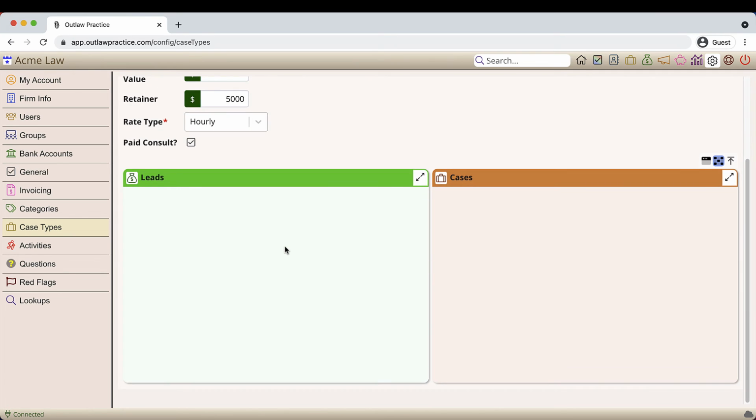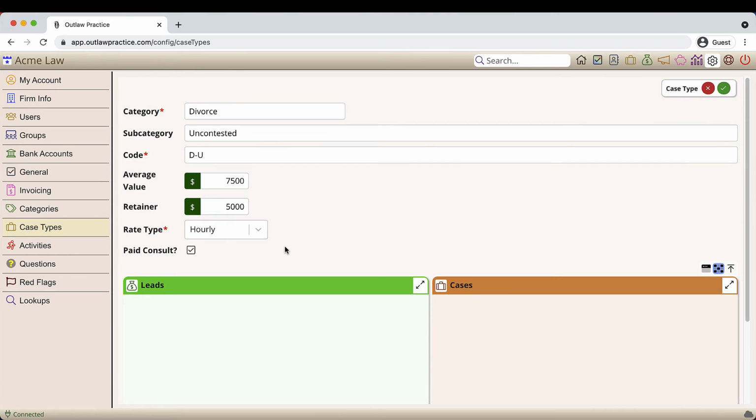Down below you'll see leads and cases. Once you start adding leads and start adding cases of this type, they'll start showing up down here so that it's easy for you to see exactly what cases you have by case type. Let's go ahead and hit OK.